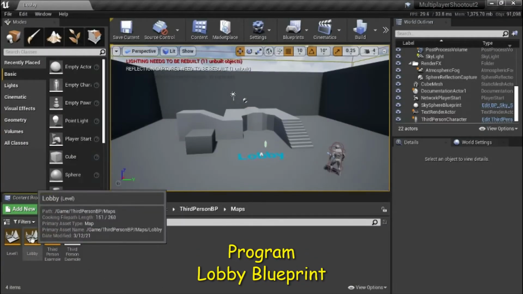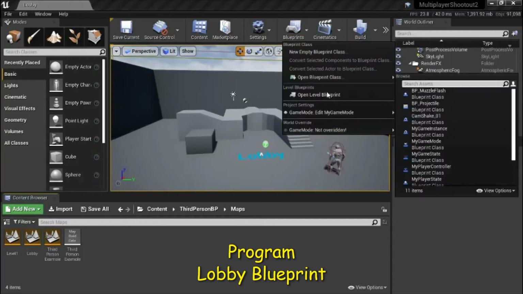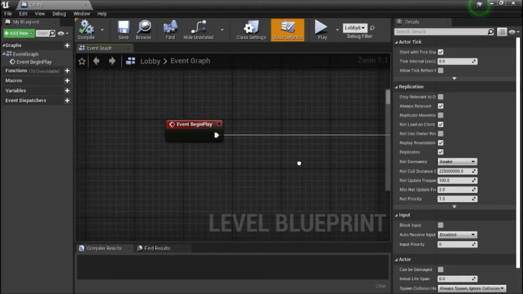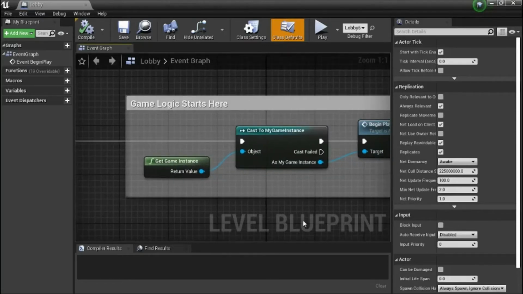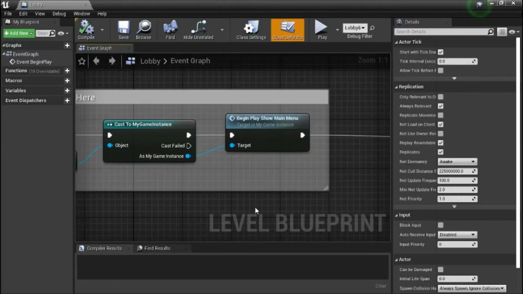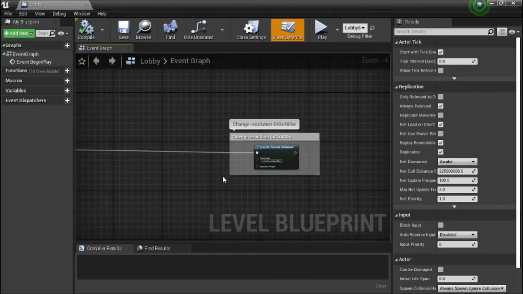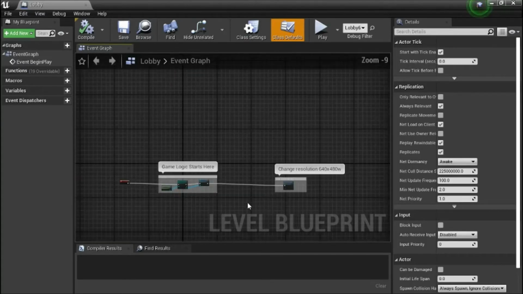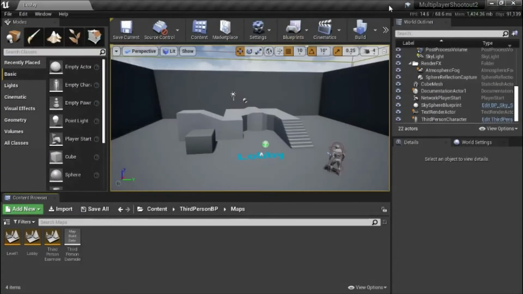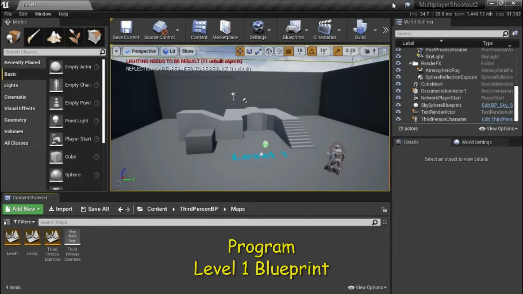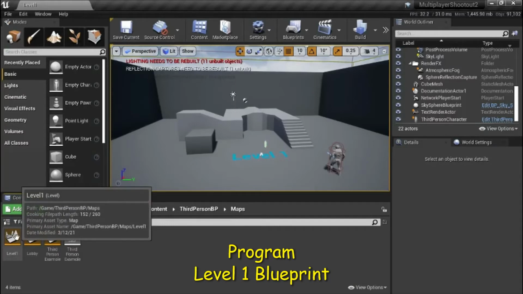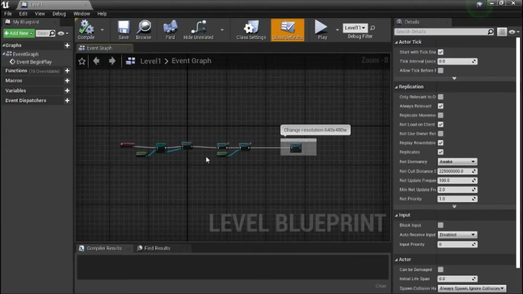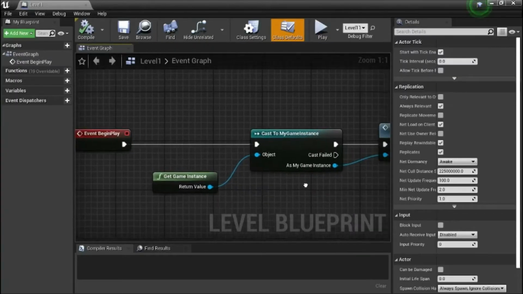Double click the lobby map and go to Blueprints, open level Blueprints. I'll show you how to program these blueprints. Double click the level 1 map and go to Blueprints and open level Blueprints. I'll show you how to program this blueprint.